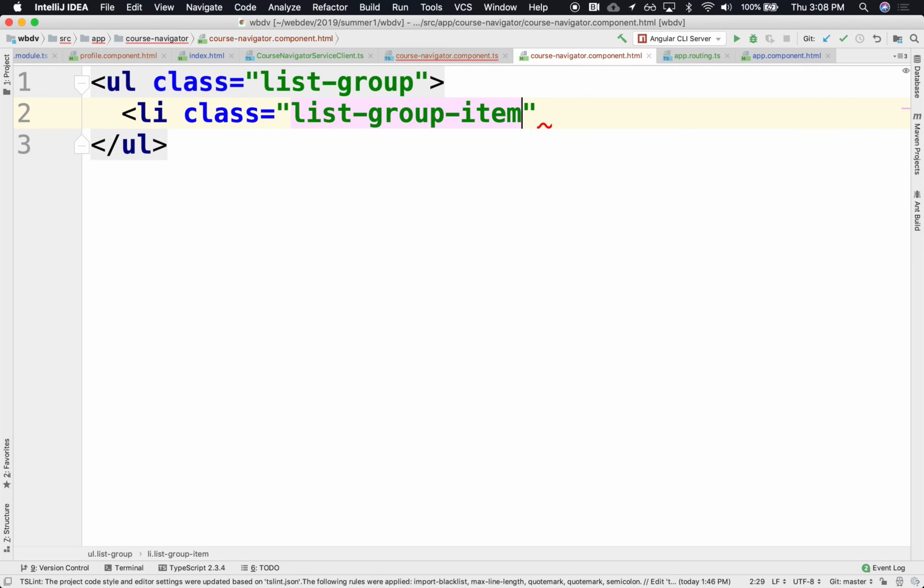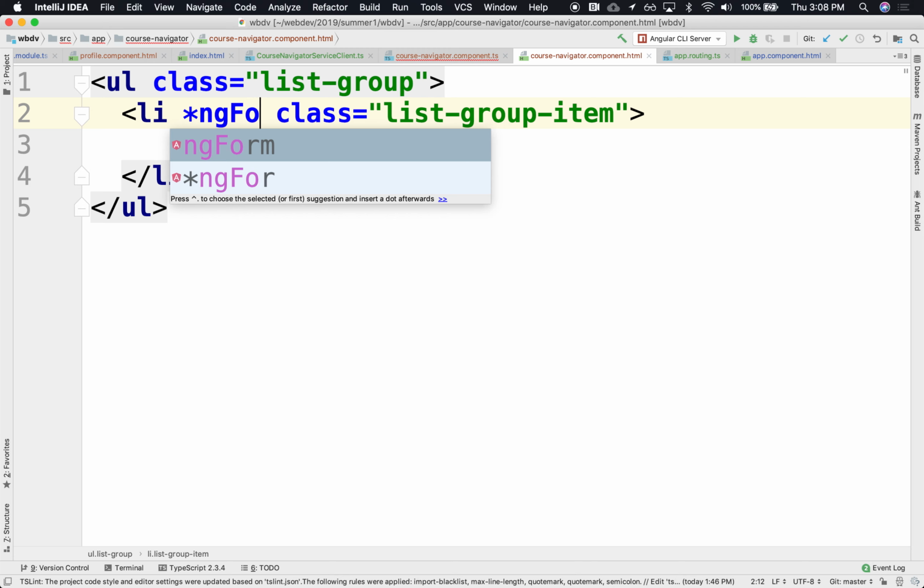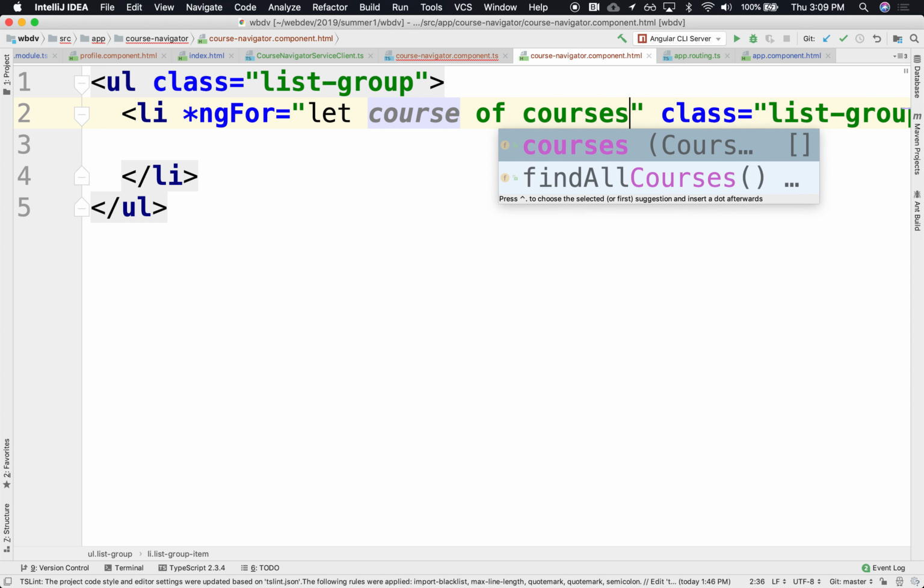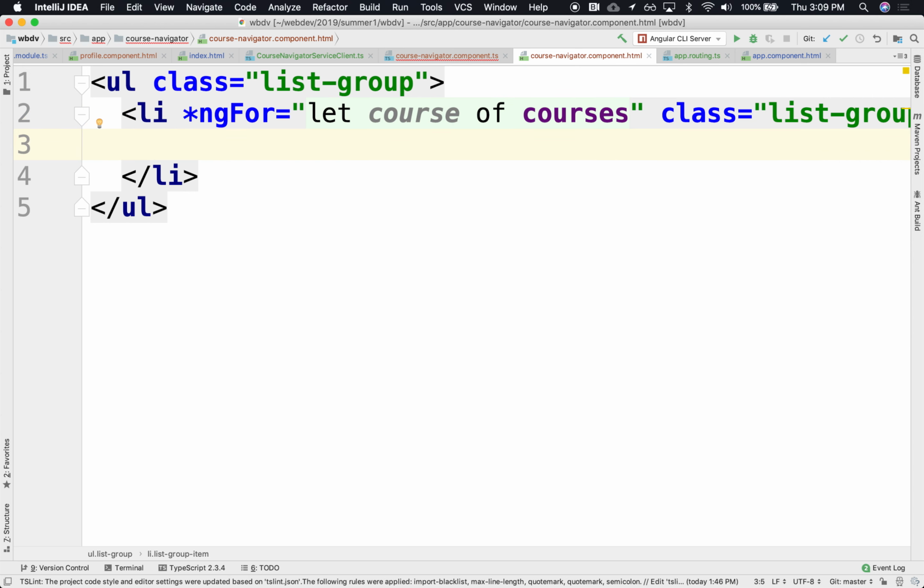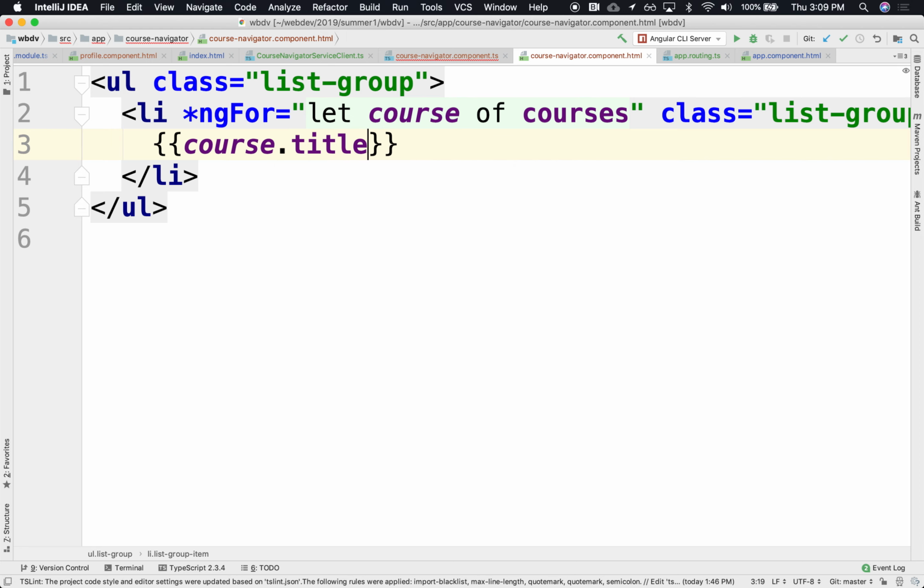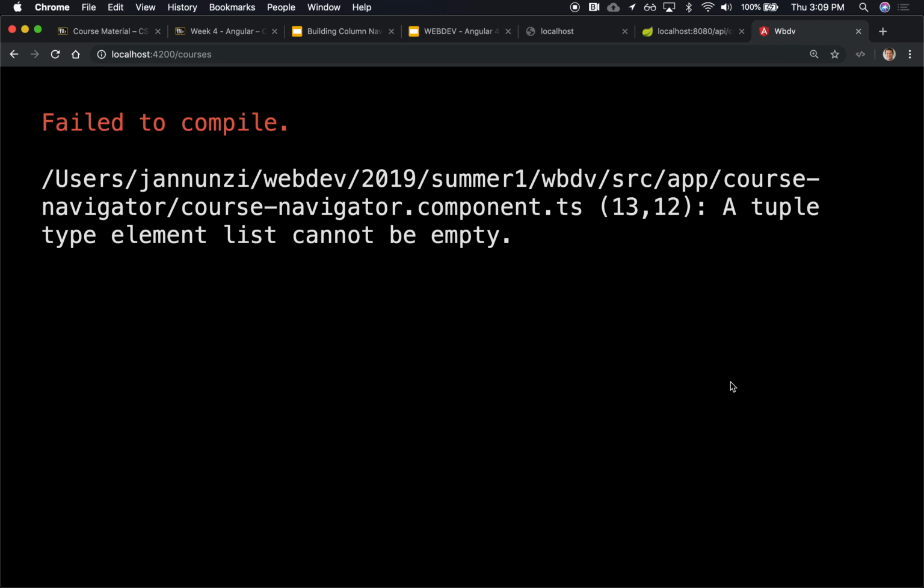item, and iterate with ngFor. I'm going to declare a new course of courses, and as I iterate, I'm going to render the course title. Okay. And it failed to compile.